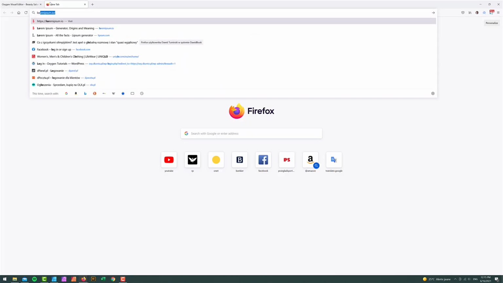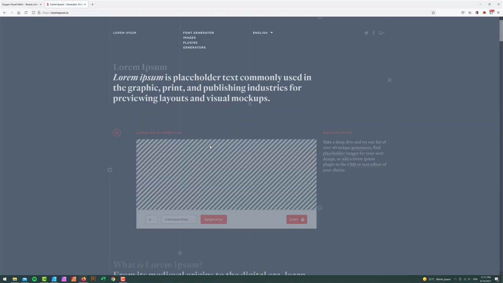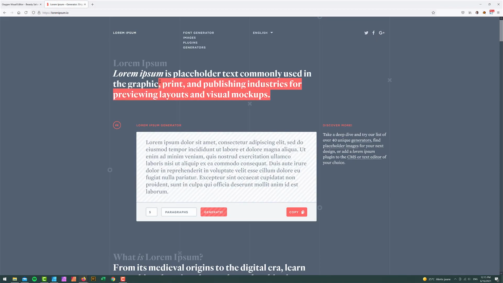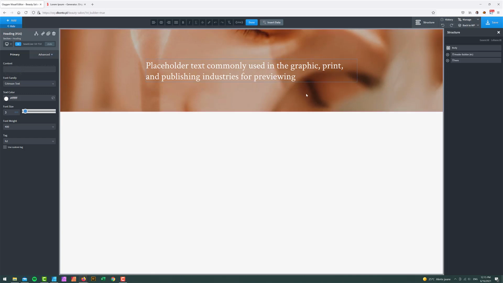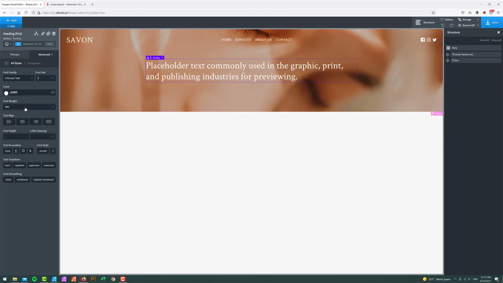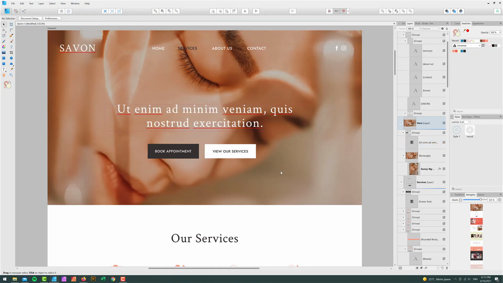So I'm just gonna go grab some lorem ipsum, and I'm just gonna grab this bit right here. It's not even real lorem ipsum, but it will do. So I'm just going to make it just a bit bigger, and I'm just gonna get rid of this guy, and I'm gonna go to typography and make sure that this guy is set to the center.